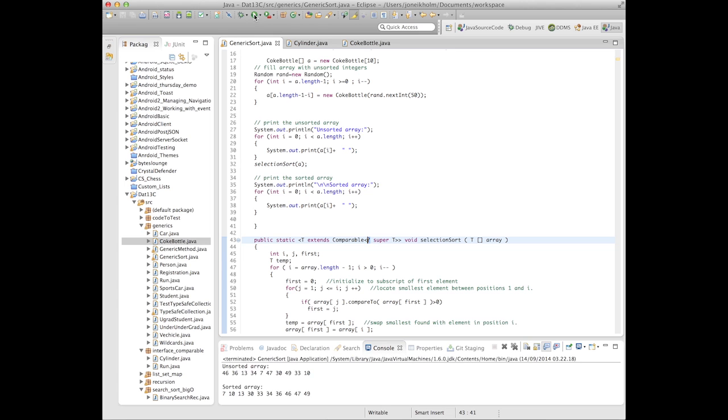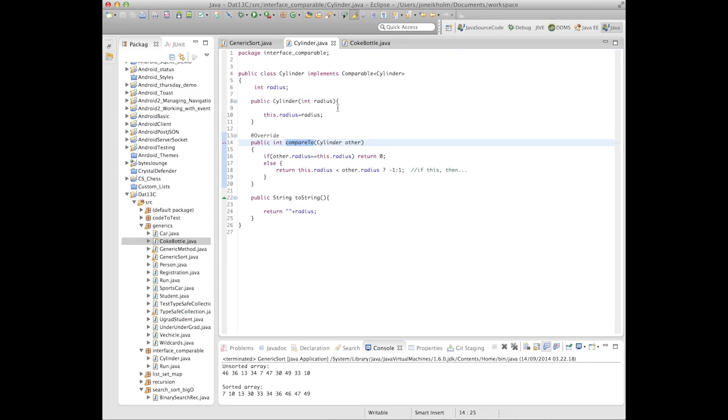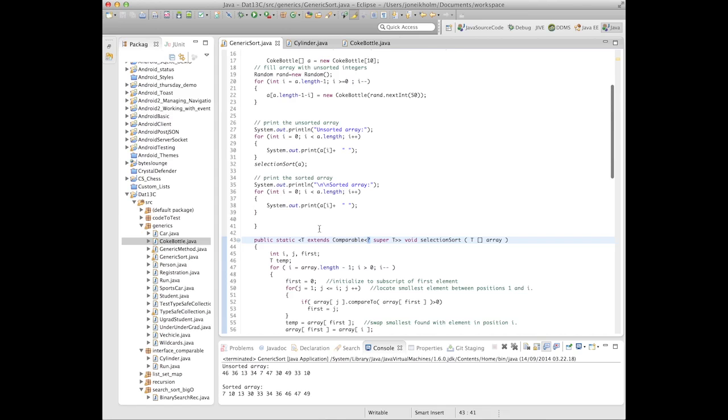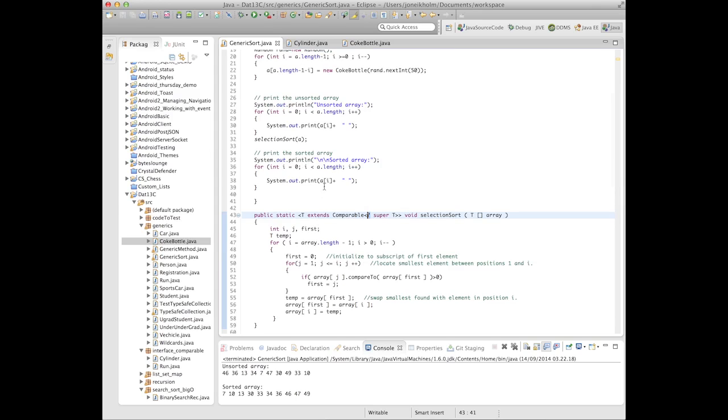Now I can run it, and beautifully it will run also. So the trick is that we use the parent class compareTo method to help the CokeBottle. And this way we can sort any type that extends the cylinder class. And that's what I want to tell you.